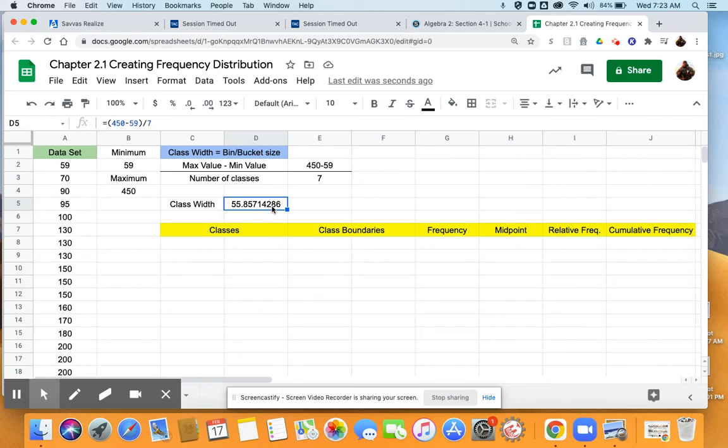For the purposes of this class, really any statistics class, if you're doing a class width, whatever this number is, no matter what the decimal, you will always round it up to the next whole number. So here we have 55.857. Everyone would know that rounds up. However, if it was 55.01, we would still round it up to 56. If it comes out to a whole number, you will round it up to the next whole number. No matter what, round it up to the next whole number. So our class width in this case is going to be 56.